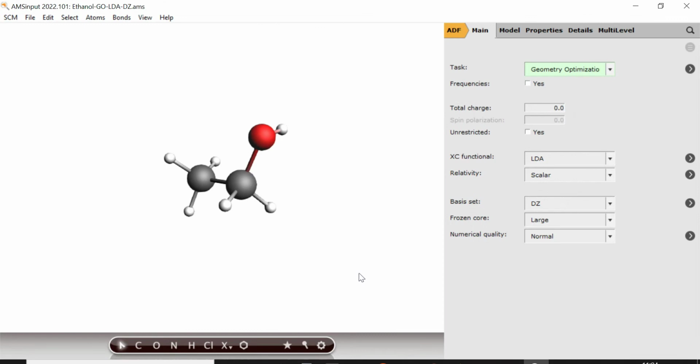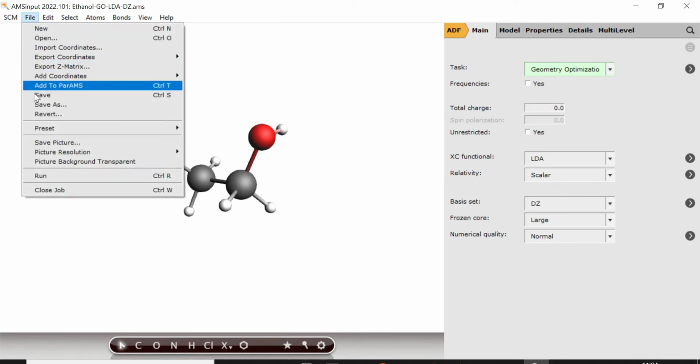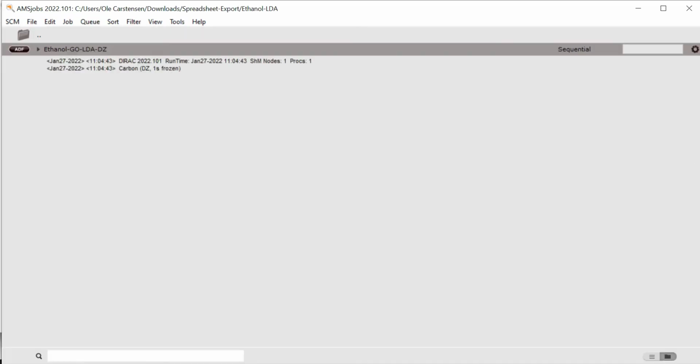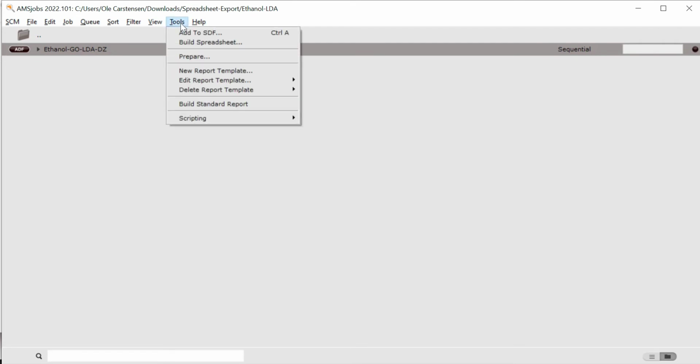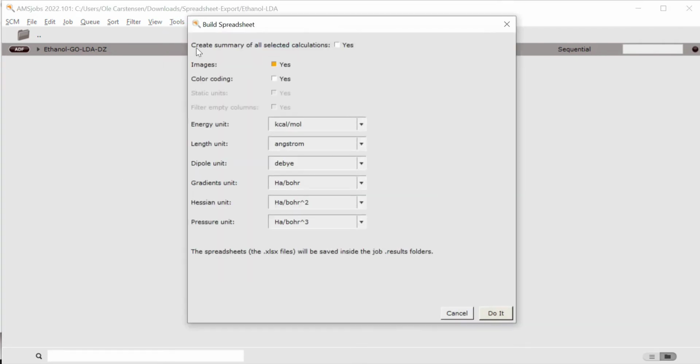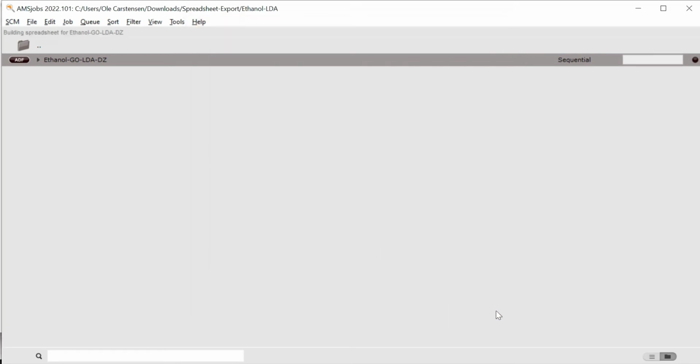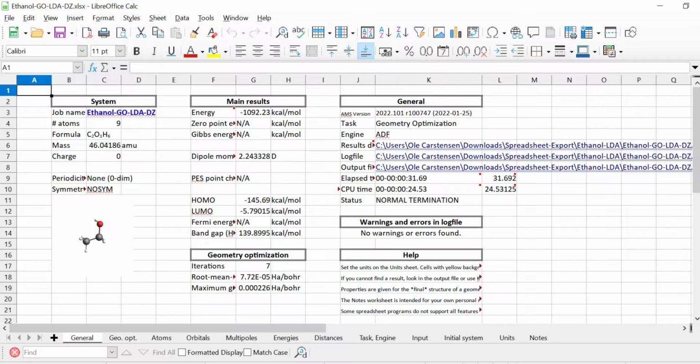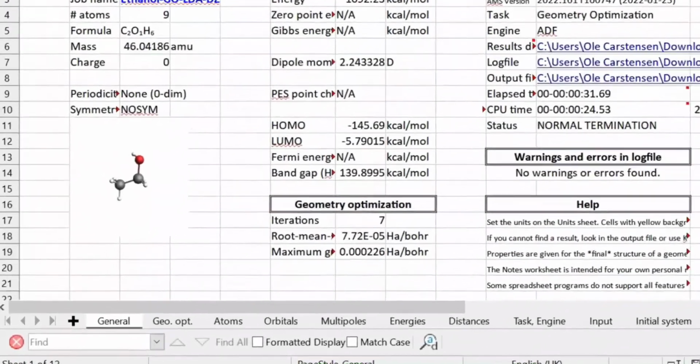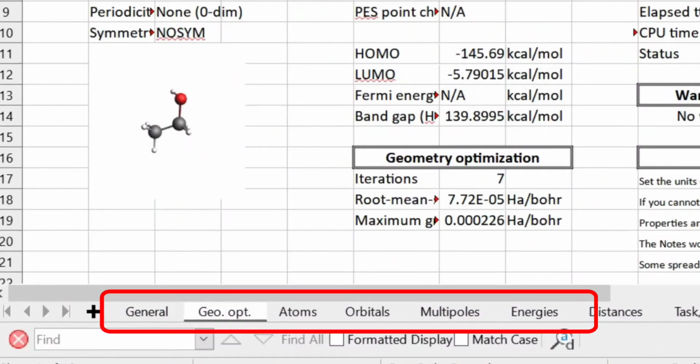Let's look at a simple geometry optimization to see how it works. Here I've set up a geometry optimization for an ethanol molecule, using the default settings of ADF. Once the calculation is finished, I can request that the results are gathered in a spreadsheet. The spreadsheet opens with a summary of the calculation results, while the details are found in the according tabs.